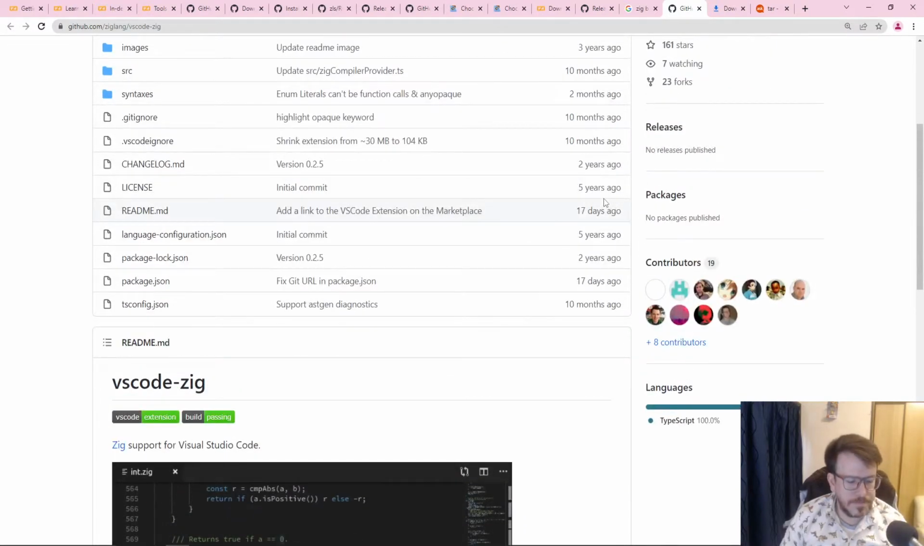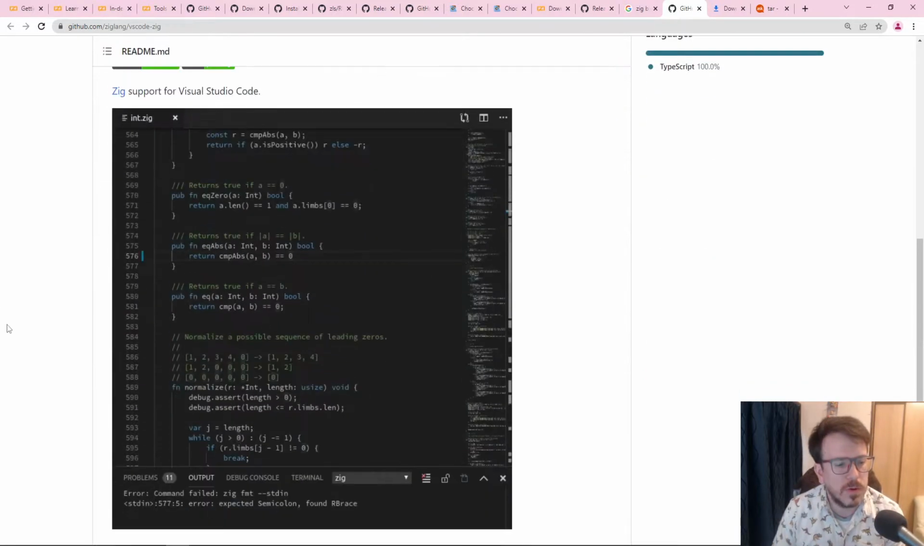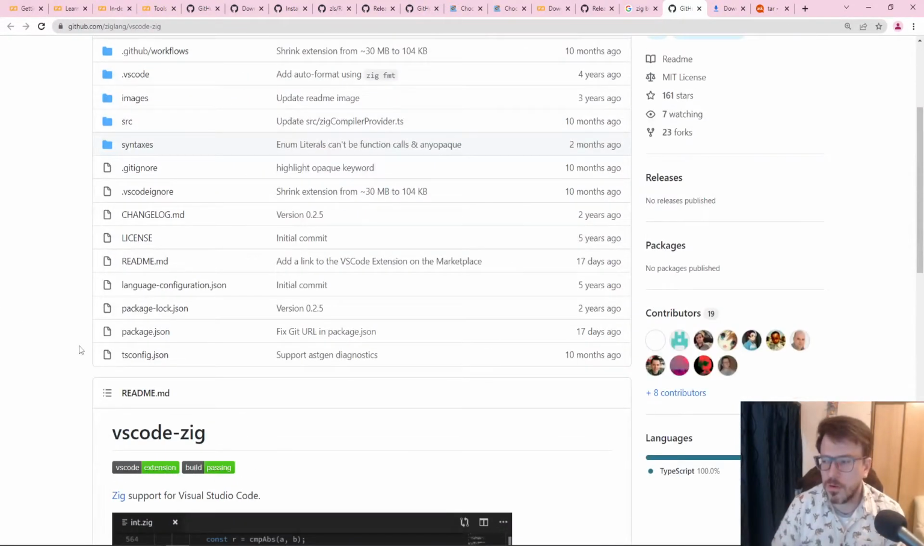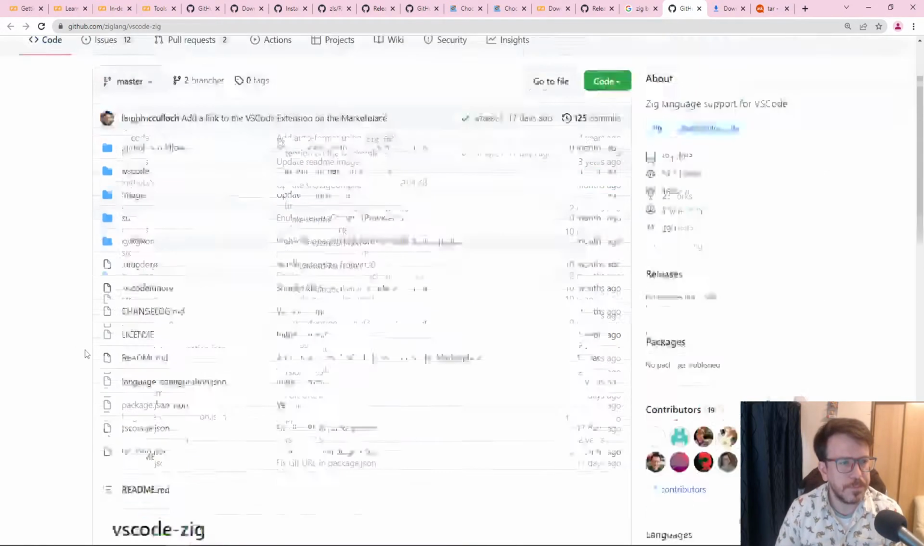So this is kind of dealing with experimental language stuff. So debugging would be nice. I really want to get debugging working. So we have two choices now. Do we just commit to using an old version of Zig that might work with this language server?